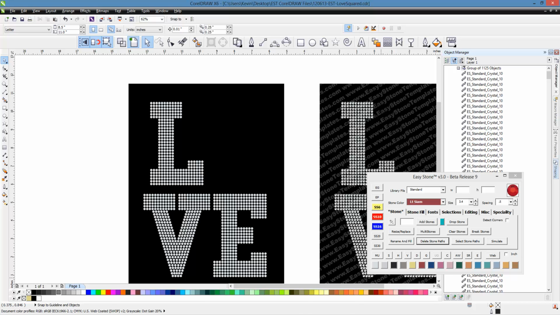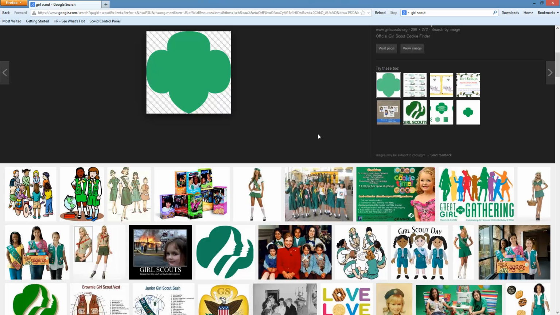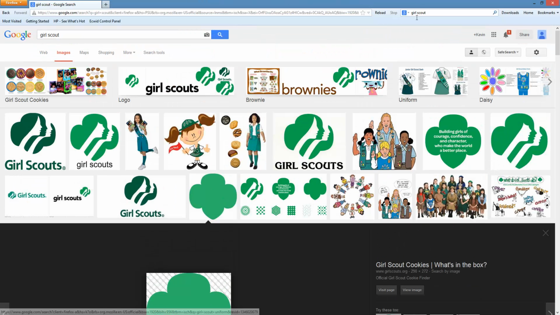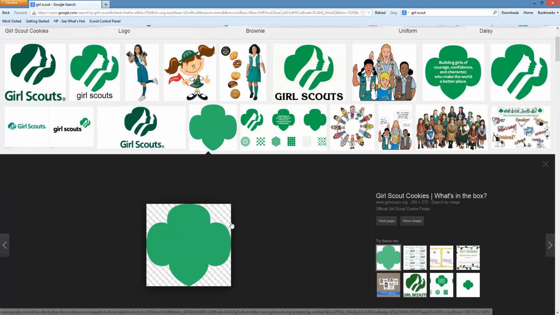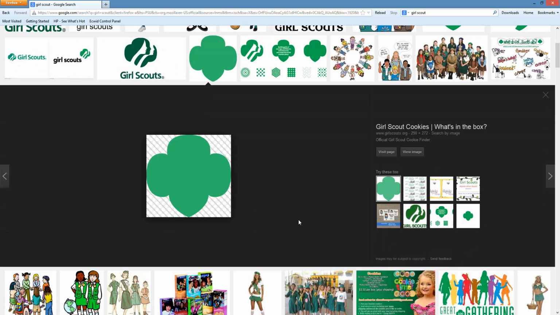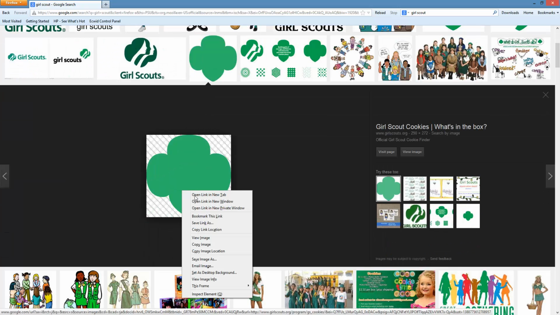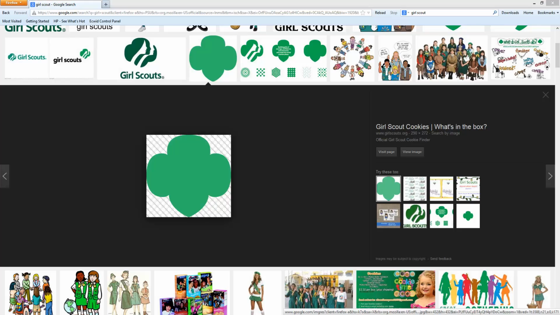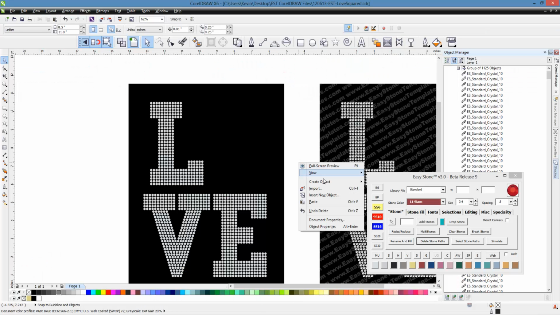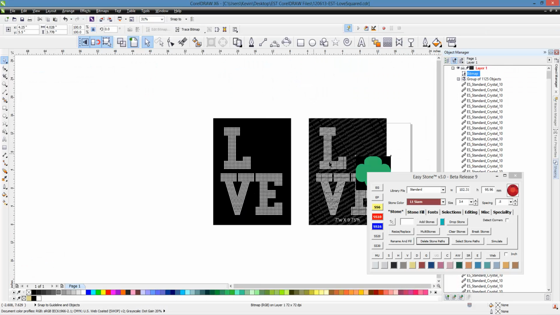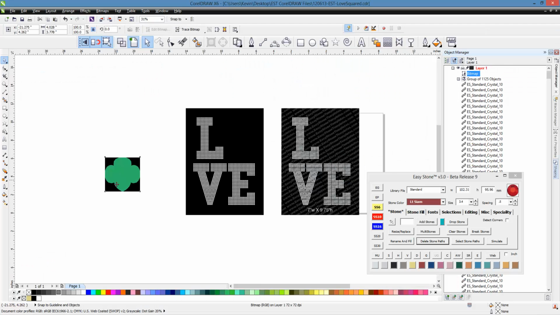So what we're going to do is come in here to Google Images, and I just typed in Girl Scout, and this is the result that we've got, and this is the symbol that we want to make. And I want to show you how simple and easy this is. We're going to right click and choose copy image here from Google Images, and then we're going to right click and choose paste, and there is our little Girl Scout symbol.